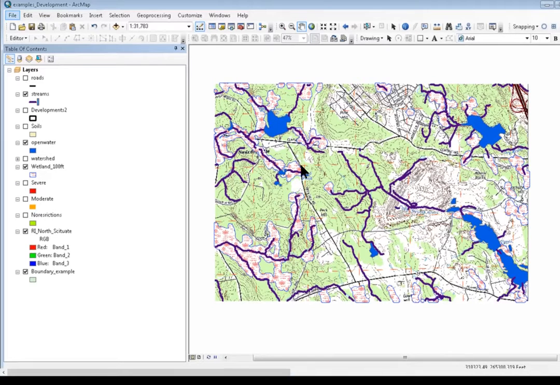Okay, so for this video, we're going to talk about buffering. In particular, we're going to talk about buffering your first order streams and then also buffering your second, third, and possibly fourth order streams. Your first order streams are going to have a 100-foot buffer, so we're going to go over how to do that.